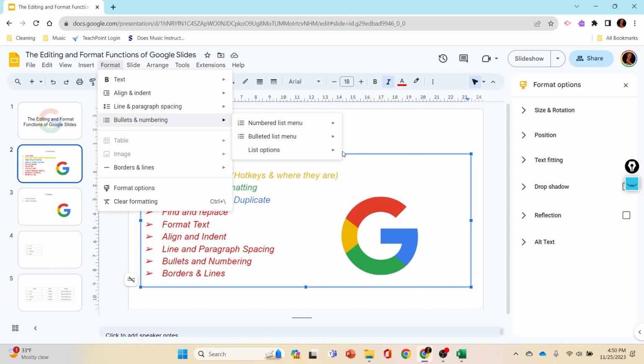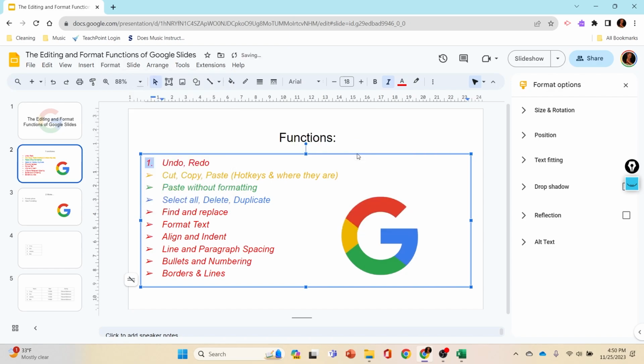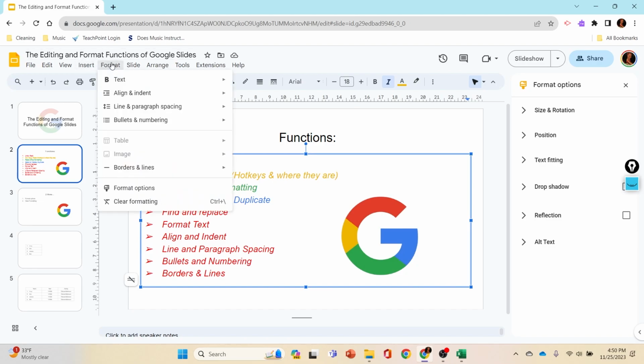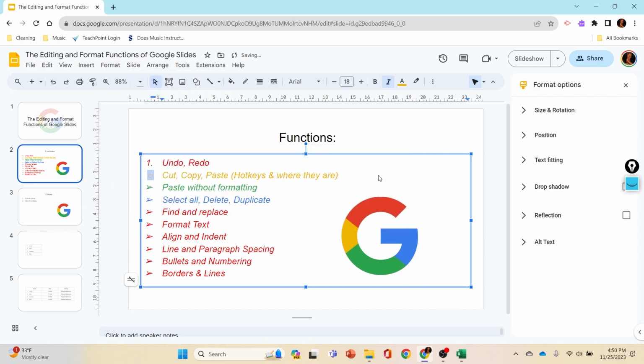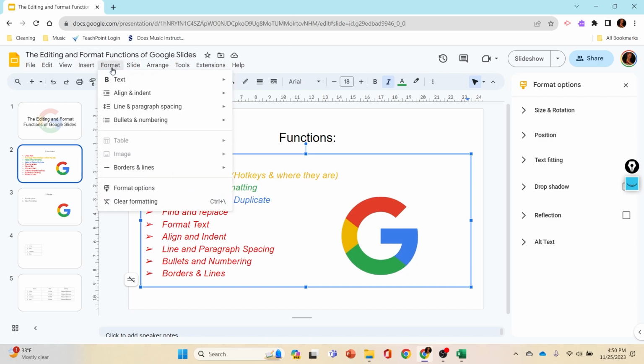And I can change that one bullet to one thing. So maybe I want that one to be a number 1. And then maybe I want to change this to something else entirely. So again, make sure you only have one of the bullets selected before you go to your list option, and then you can change it to whatever you want. And I do believe that you can designate what you want that to be.